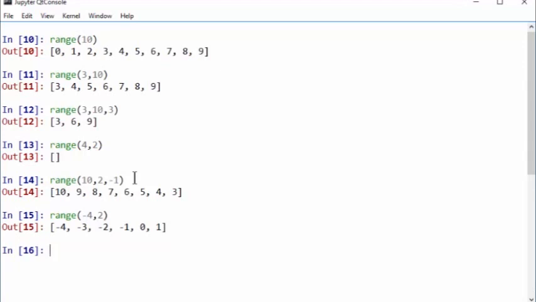The range function is mostly used with for loops. So for, say, x in range 0 to 10, just as an example, carry out the following operation. So you can use that as it iterates over the elements of this list. So that's the most usage of that.